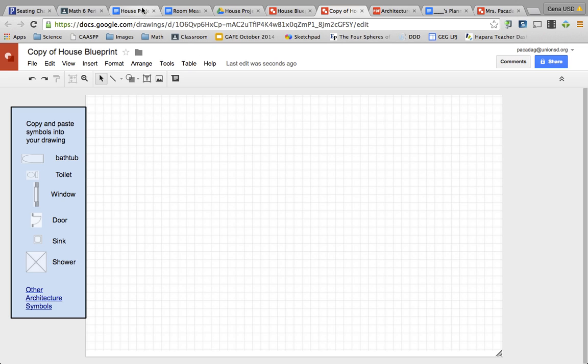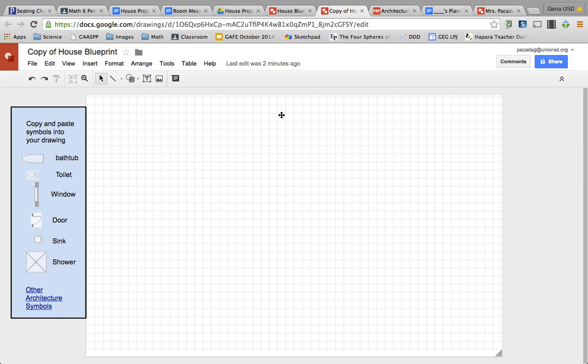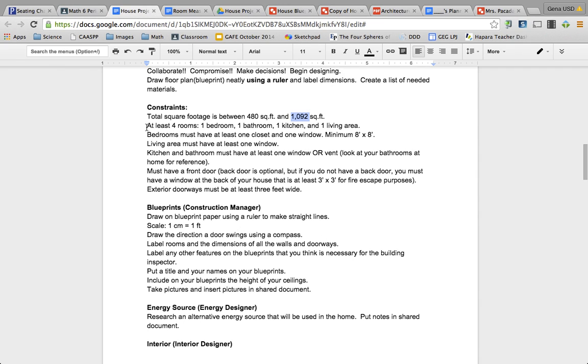Now, if I go back to the directions for our house project, I'll see that the constraints are, one, it has to fit on the sheet, either the paper that I gave you or this Google Doc that I'm going to show you in just a minute. The total square footage is between 480 square feet and 1,092 square feet. If you were to take up all of the squares on this document right here, that would be 1,092 square feet.